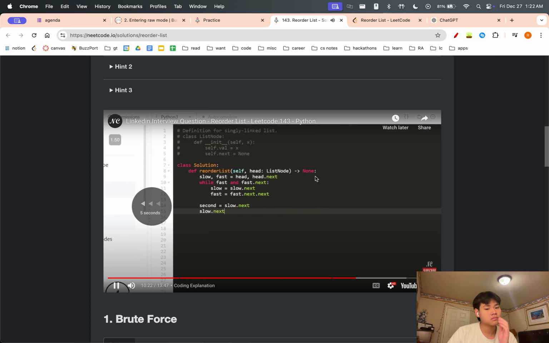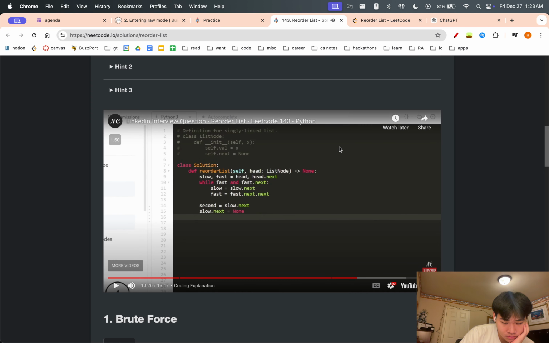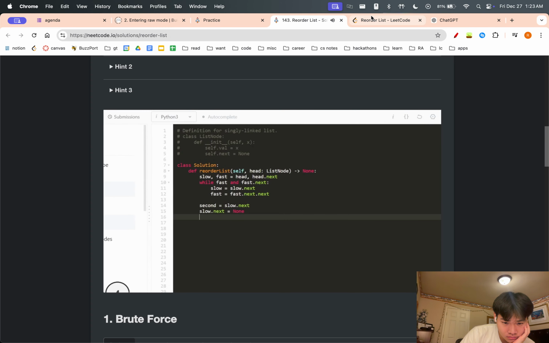different lists. Be set to null, right? Because we're actually splitting this into 2 different lists. So that's how we're splitting it. Now we're actually going to be reversing that second half of the list.